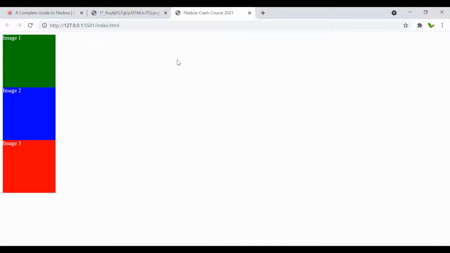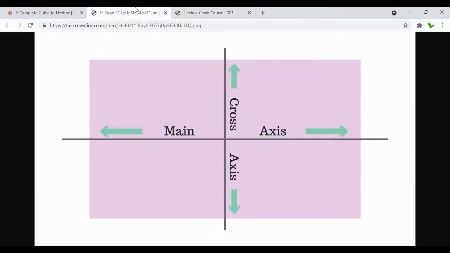So to understand how Flexbox works, let's take a look at this graph for now. So here you can see it is divided into two. One is the main axis, which is the horizontal line, and the cross axis is the vertical line. Okay, so just keep that in mind.